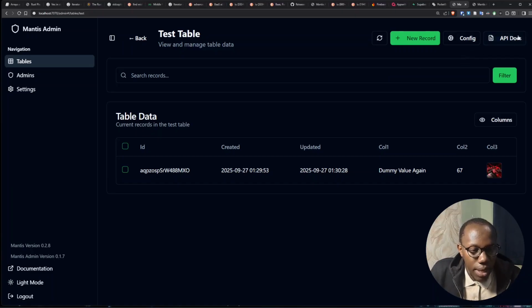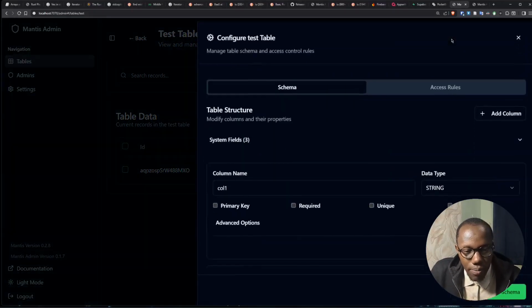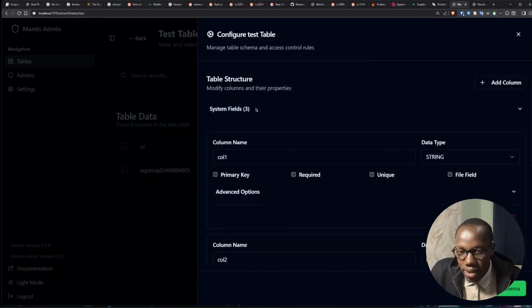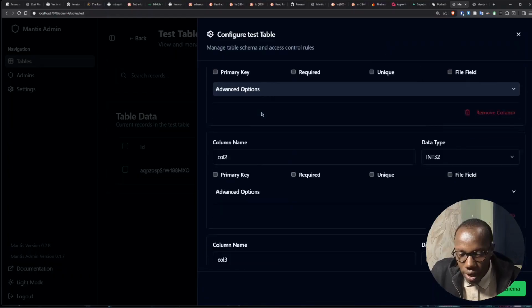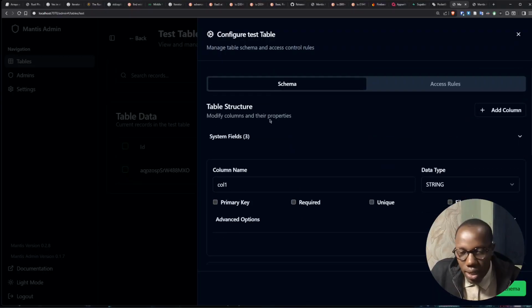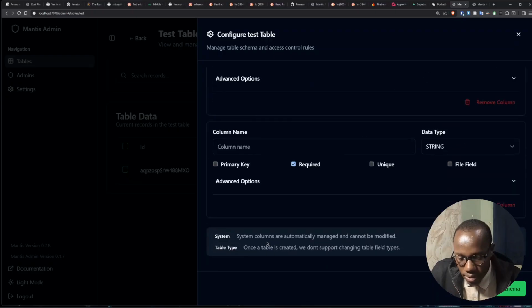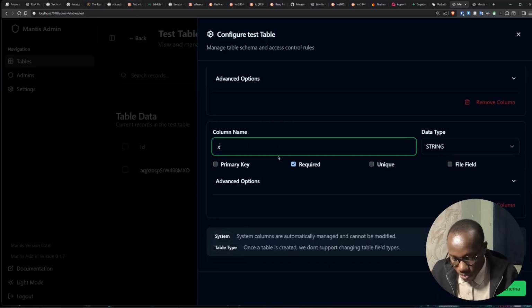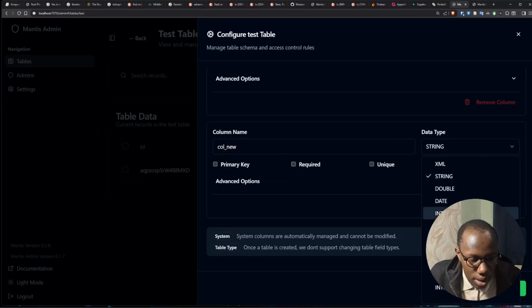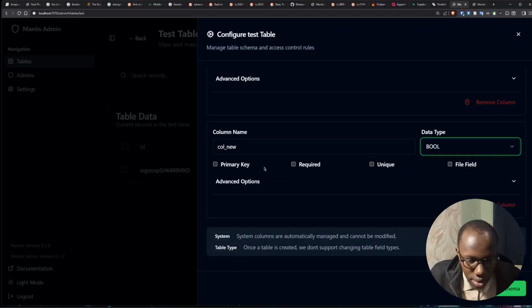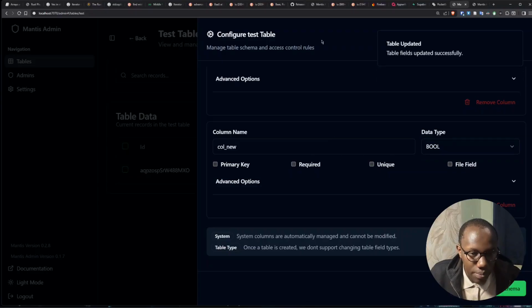Now, apart from the API docs, you also have the config menu here, and this allows you to update the table itself. For a case, maybe you want to add another column that was not considered earlier. We can create a new column. It's added down here, so let's call it column new. Let's make it optional, and even make it a boolean. Once we are satisfied with it, we can do save schema.